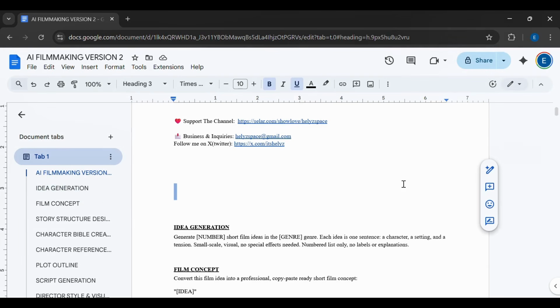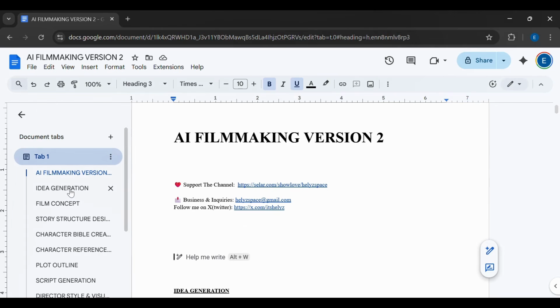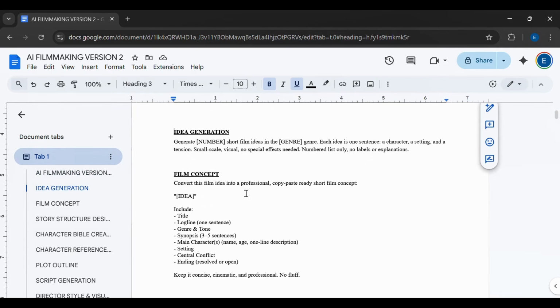Lastly, and this is the most important thing I want you to take away from this video, every single step in this pipeline is connected. The idea feeds the concept feeds the story feeds the characters feed the script feeds the shots, and the shots feed the film. When you follow this process from beginning to end, inside a single Claude chat, everything stays consistent, everything stays intentional, and the result is a film that feels genuinely cinematic.